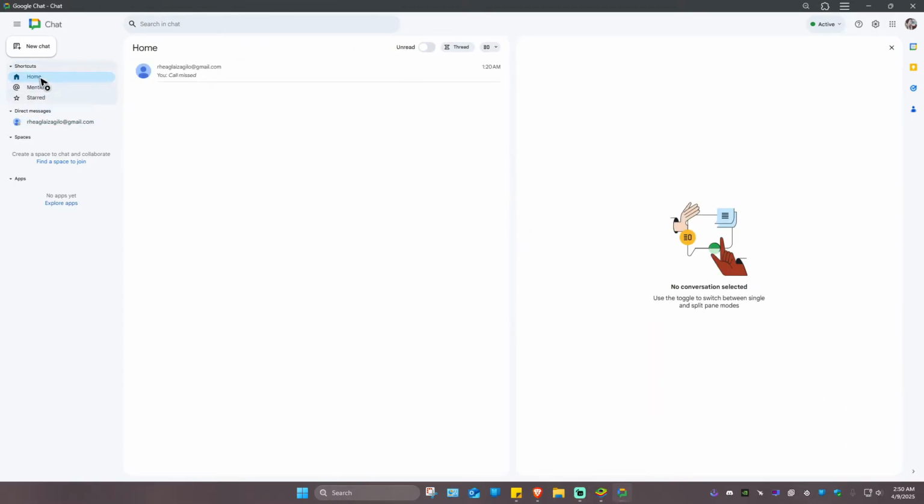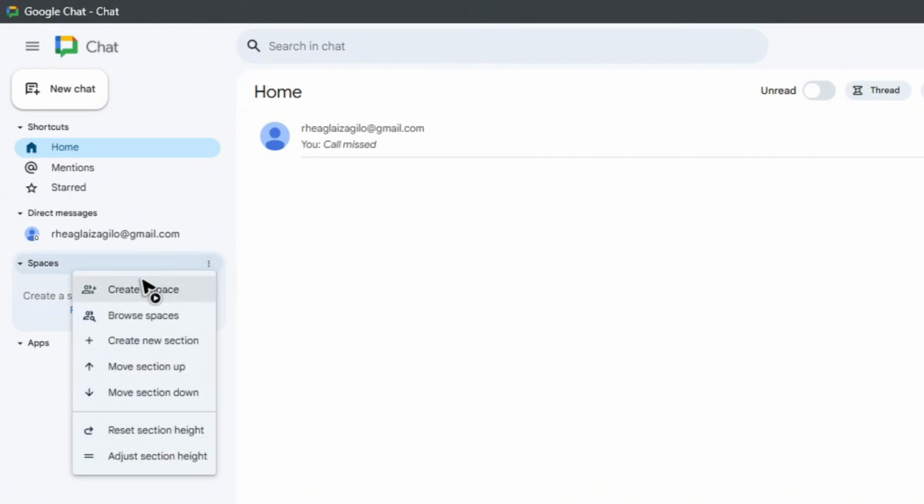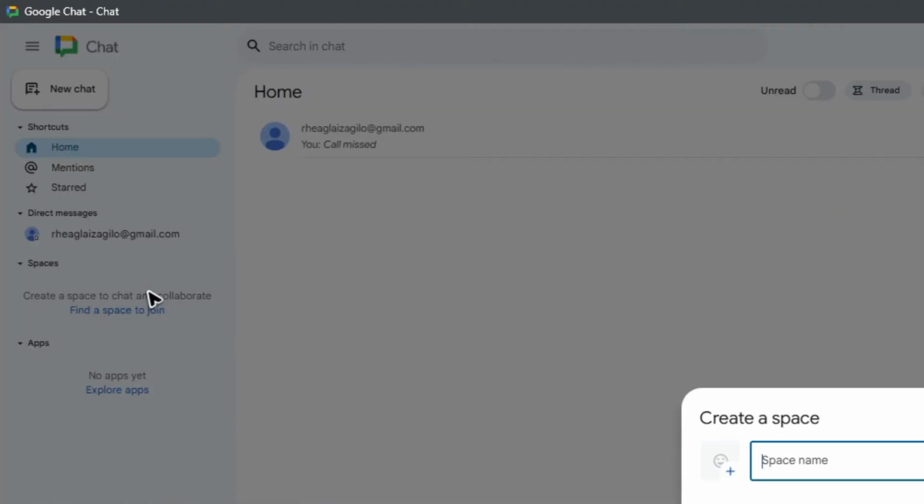As you can see here in the left pane, same goes for the app, just go ahead and find the section where it says spaces. Instead of clicking find a space to join right here, to create one, just click on these three dots, and you should be able to see create a space. Just click on it.